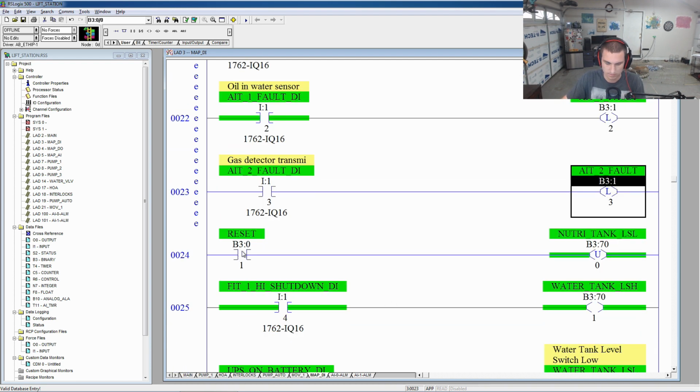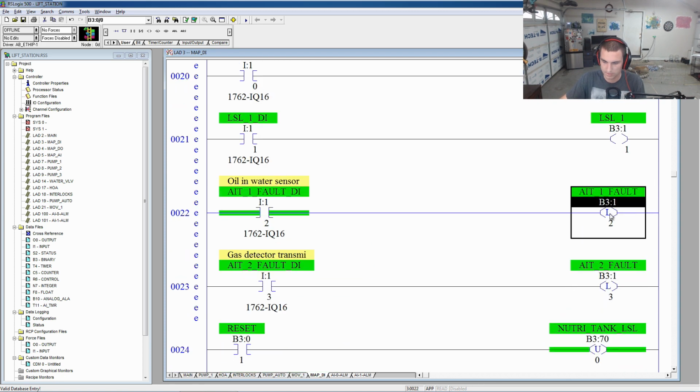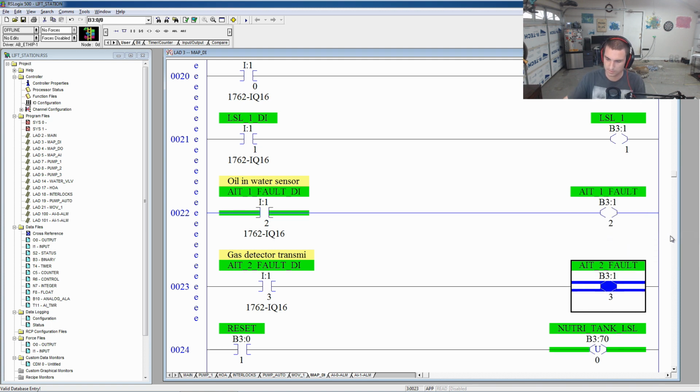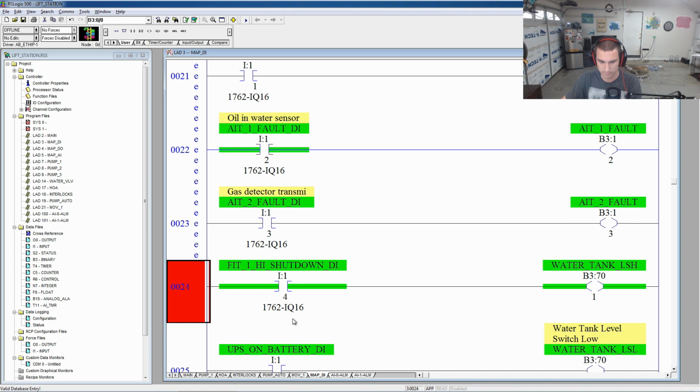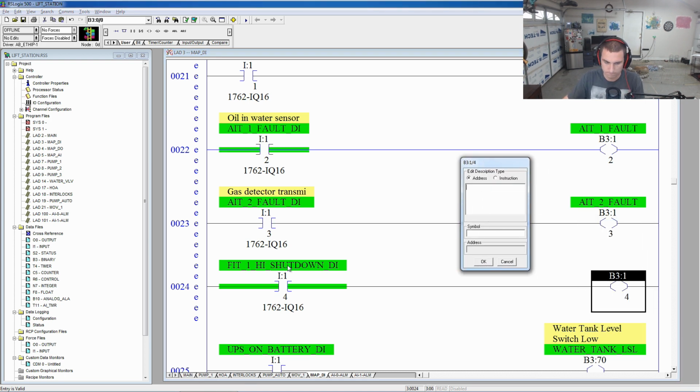Got a reset button. It's a HMI reset button. It unlatches some stuff. FIT high flow shutdown. Oh, see, this is an L latch. We don't want to do that. We want to go OTE. Right click, change instruction type. OTE, output energize. Delete this. High shutdown. So this will be, I'm just going to go sequential here. FIT underscore 1 underscore high underscore shutdown.